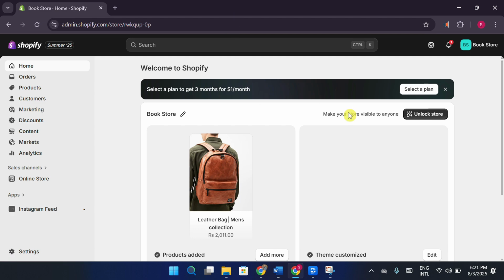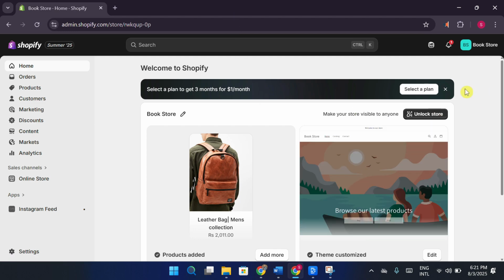You can call it in your theme's Liquid file or on specific pages depending on how you want it to work.